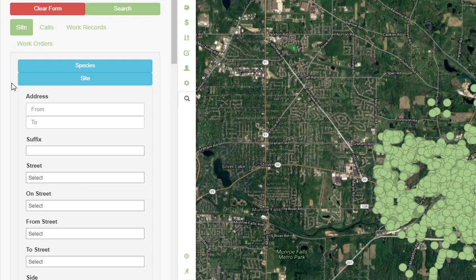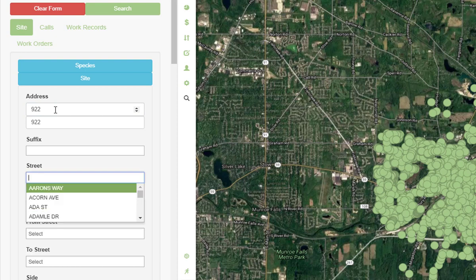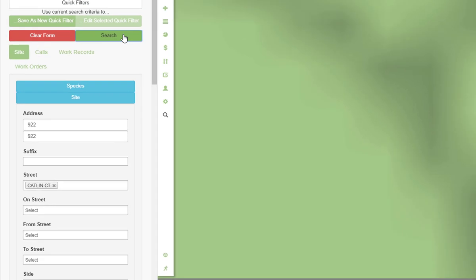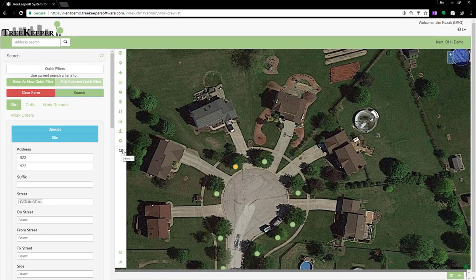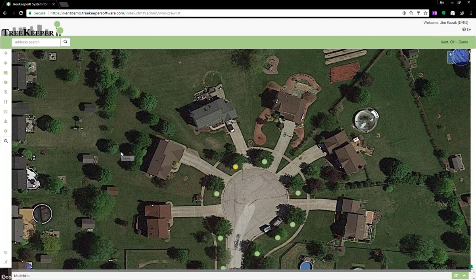I'm going to say that I am going to be looking for a site at 922 Catlin Court. So I'm going to do a quick search for 922 Catlin Court. And I know that this tree needs to be inspected. So I'm going to go ahead and I'll bring up the site.